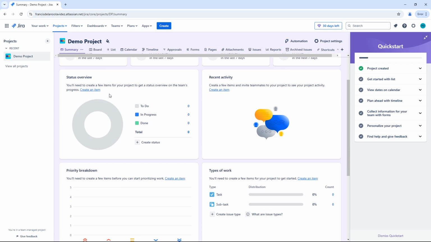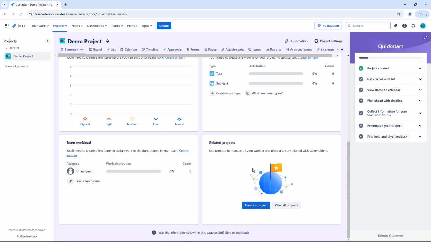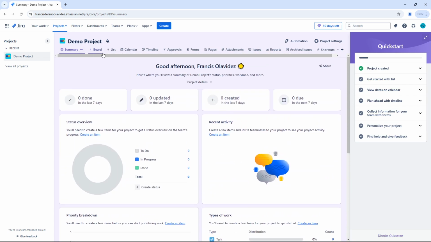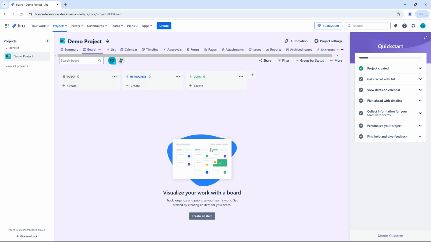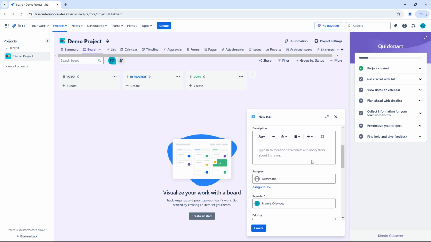You also have the recent activity over here, and then the status overview, and then the types of work, priority breakdown, team workload, and related projects. So let's see how it looks when we're trying to create or add an item. All right, it's the same thing for adding a project.